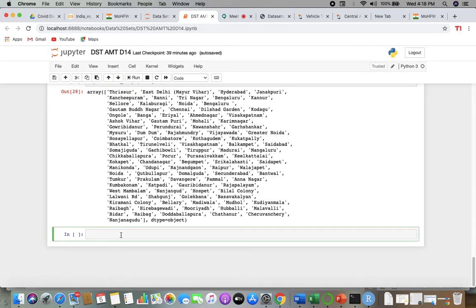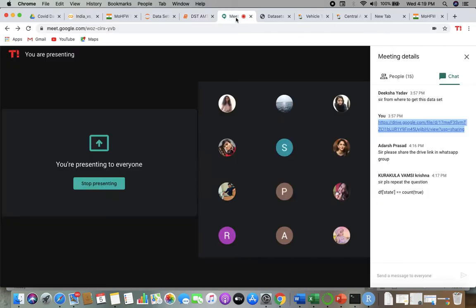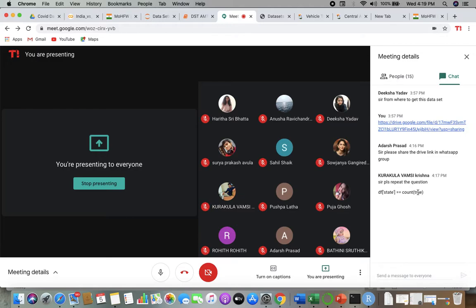You have several methods again to find out these things. You can use NumPy, you can use pandas. There are several methods. You can use locations. He's saying state to be true, df of state. You want to find the count true. For what? It will not work.